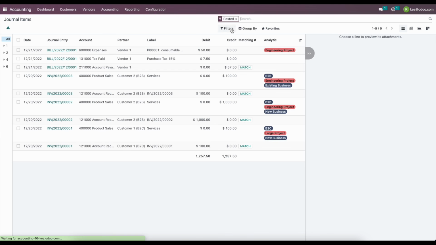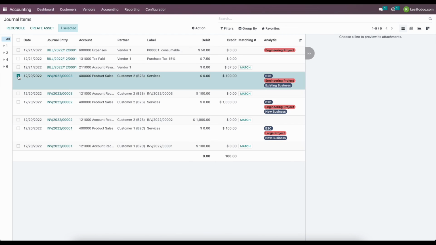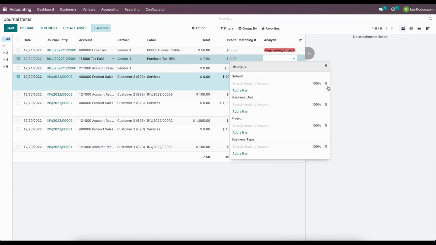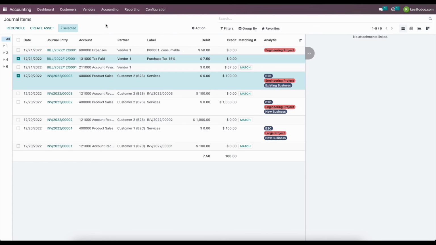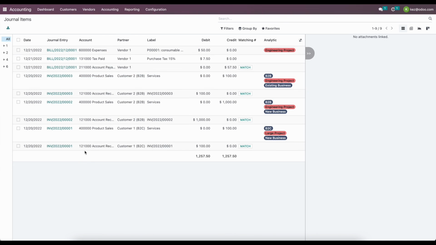So if I go to journal entries here, I can see all of our journal entries. We do see that we set some analytic accounts and tags throughout. If we made a mistake, we can simply select different lines and apply the analytic account that we want to apply and overwrite the ones that we did. I don't want to change any here, but I just wanted you to know that that is possible.